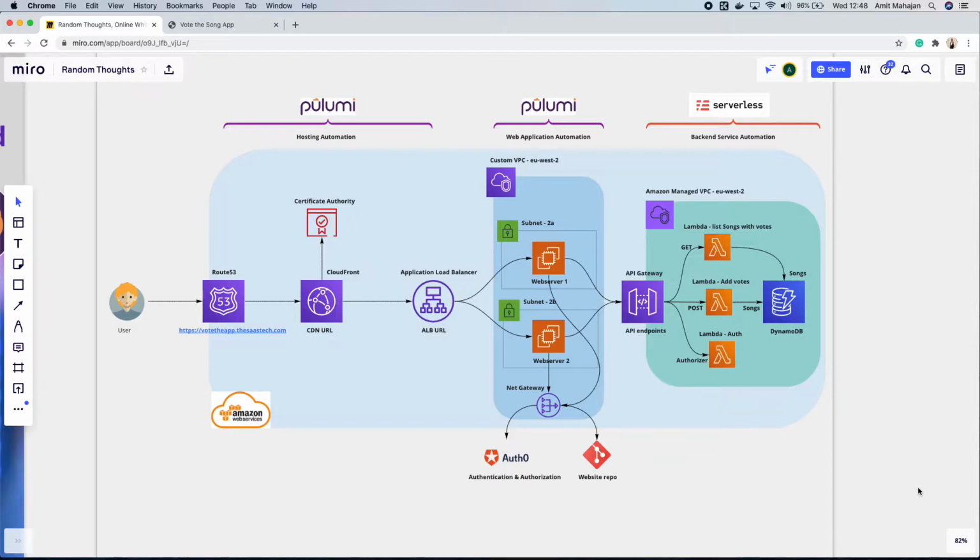Right. So as I mentioned in our deployment architecture, we will be dividing this whole process into three deployments, and we will be starting from the backend service automation using Serverless, and then we will be moving on to web application automation, and then finally we will be completing with the hosting automation. So on that note, let's get started with our first deployment, which is our backend service deployment.